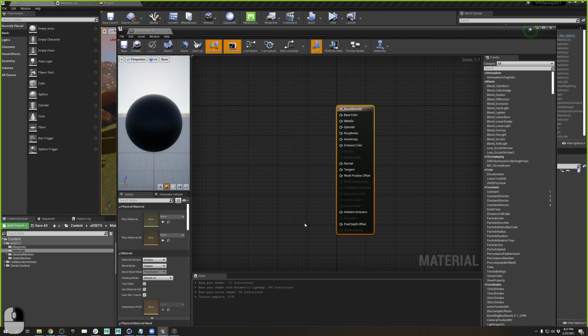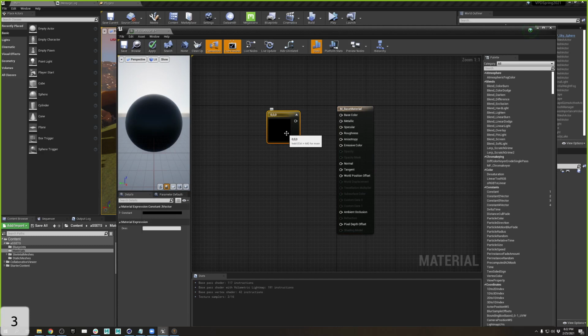So our material here has a few nodes in it we've already been using. We've seen how we put textures in your base color. I'm going to put in a 3-vec, otherwise known as an RGB. You can drag that from the side, or I can hold down the 3 button and click, and then I have basically a color wheel.